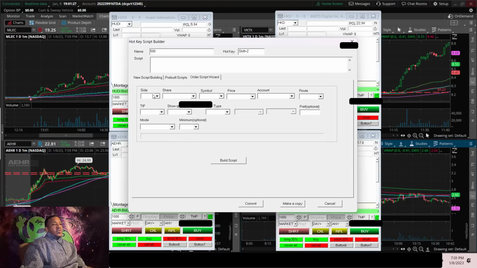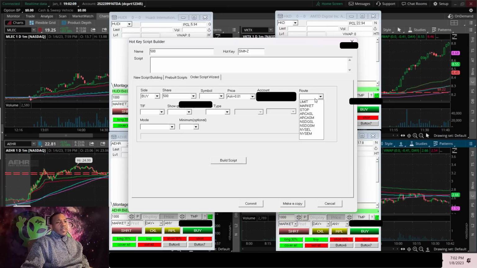So I'm going to do 500 shares going long, right? So you're going to click buy. You're going to type in how many shares: 500. Symbol is whatever stock you want to trade, so you don't put anything right there. Then on the price, you want to do ask plus 1 to make sure you get filled. Account is going to be my account. Then route, you want to put limit.